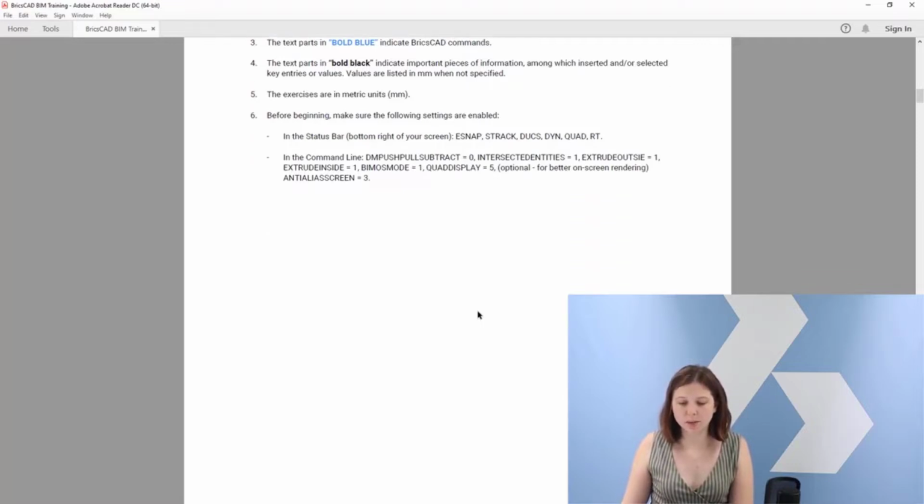And before beginning, make sure that you set a few settings correctly so that you can follow along at the same interface, and all the settings will be similar as ours, so that you are for sure guaranteed a setup for success. And these settings are the following ones. In the command line, we need to put DM push pull subtract on 0. This will make sure that whenever you push pull, you don't subtract from the other entities which are there.